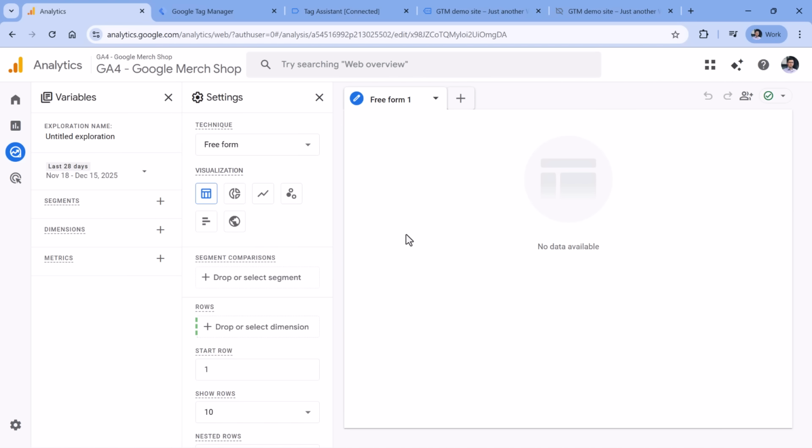The interface of explorations is split into three parts. These are the variables or metrics with dimensions and segments that you're going to use in the reports. Then the second column is for settings. So for each exploration method, the fields and the options are different. And then the biggest part is taken by the output of the report.